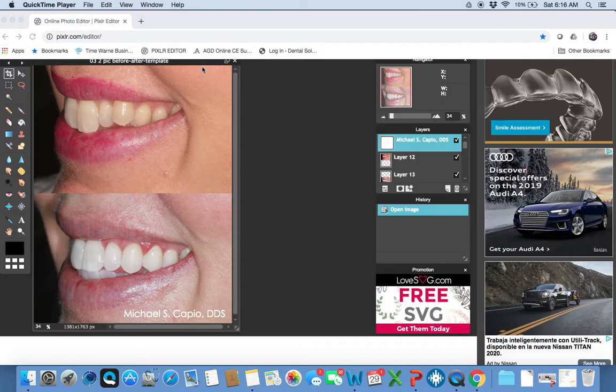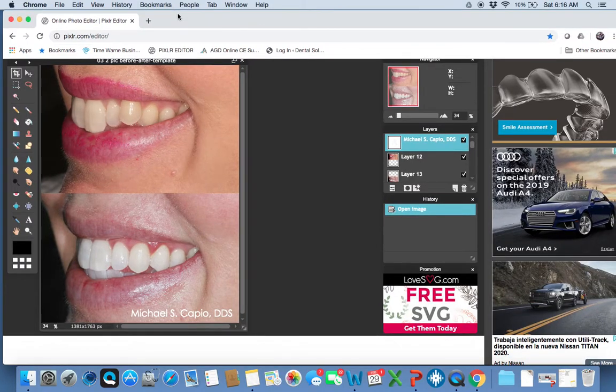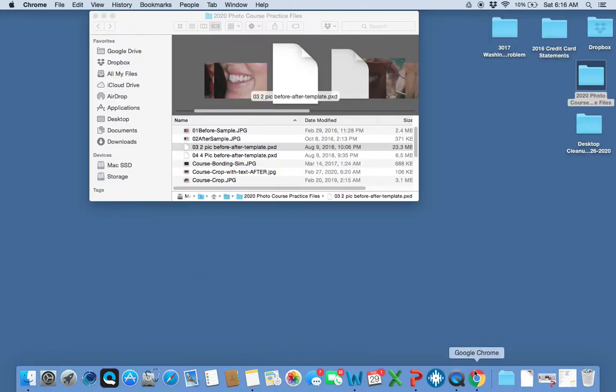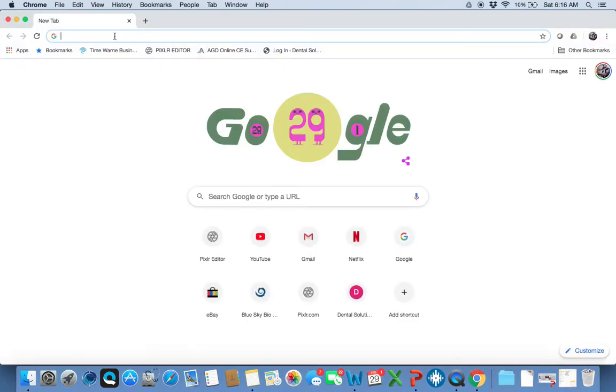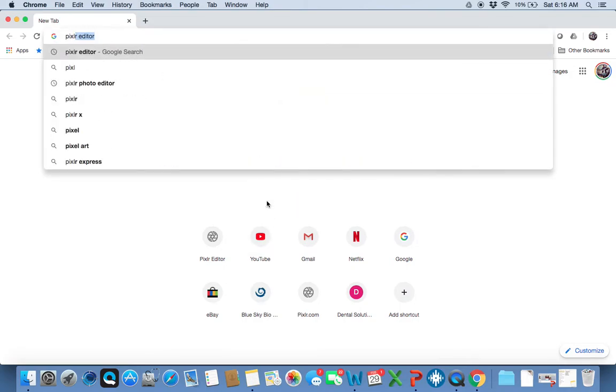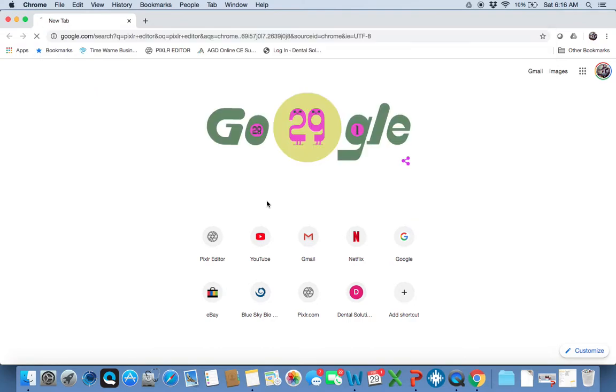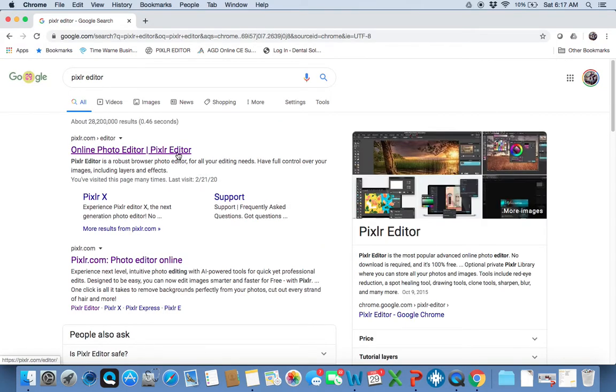So the software that I'm going to use today is a free software. It's a Photoshop-like software called Pixlr. It is available on the web. It is web-based. So I'm going to assume that you know nothing about it, and I'm going to go get it right now. So I'm going to close this up, open up a web browser, and in Google you could type Pixlr editor, and let's go get it here.